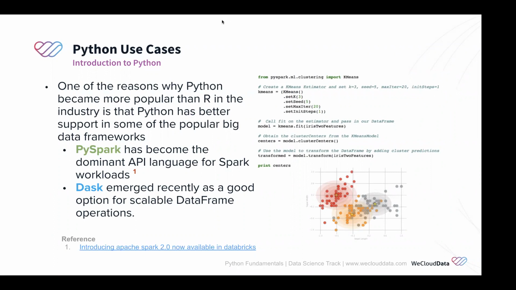For example, k-means clustering is one of those unsupervised machine learning algorithms, but we can use, for example, PySpark. PySpark is a big data library. It can be used to do machine learning as well, but we can use Dask and Ray to do machine learning. It's not a lot of lines of code if you want to train some machine learning models.